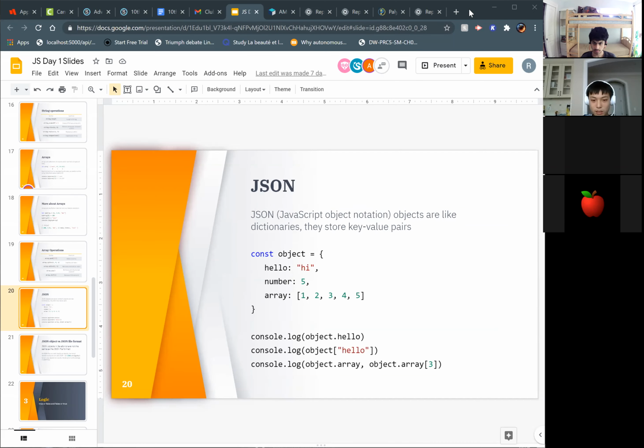The key always has to be a string or a number, but typically we use a string. And then the value can be anything, literally anything. So here we have hi as one of the values. We have 5, we have an array, and values can even be other objects and other functions, which makes them better than dictionaries.